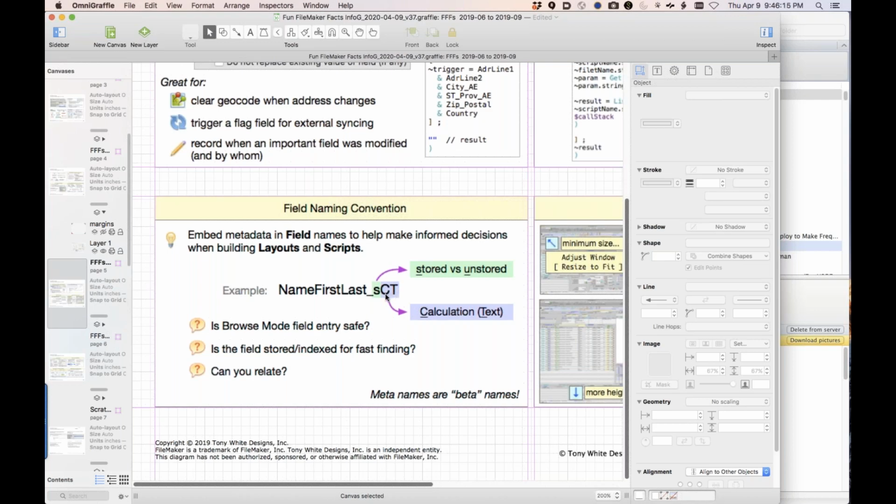If it's not, it's not. So just embedding the metadata, is it metadata? Yeah, the metadata in the field name gives you visibility when you're working in a script, like, oh, I'm going to set this field. Well, don't try setting this field because it's a calculation.